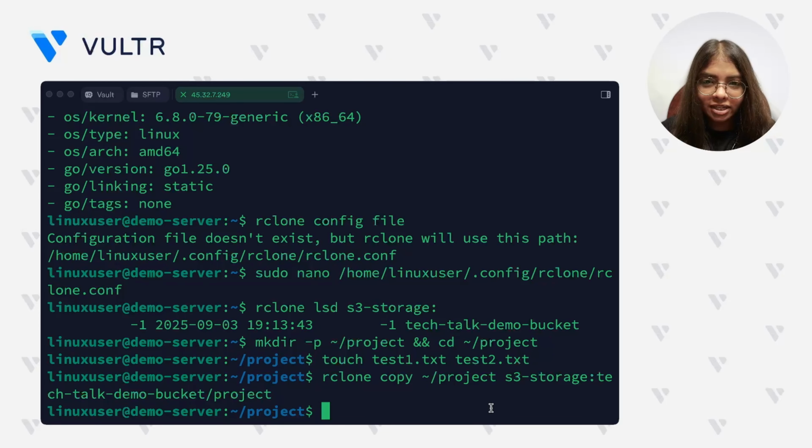Since these are empty files, the size shows as 0. Now let's simulate a real-world change by editing test1.txt. Inside the file, I have added a short string that says greetings from Vultr. Let's save and close this file.